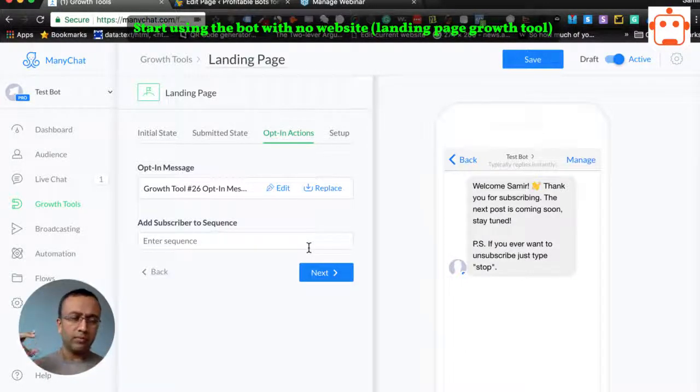If they are landing on messenger for the first time, they'll see the get started button at the bottom of the messenger. And once they click on that get started button, they're already subscribed, and then they see the opt-in message. That's the first message they see after they click the get started button. So you can change that message here, right? We have seen you can click on edit and edit this message, or you can use one of the existing messages you might have created earlier by using this replace button.